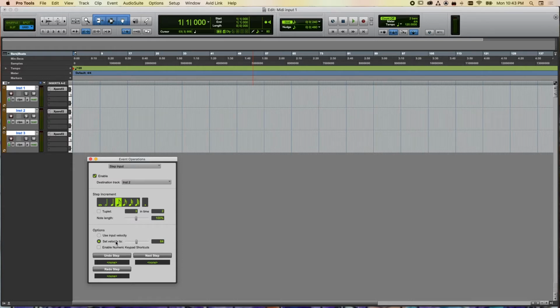We'll want to set the velocity. We can have it set to a specific velocity that stays the same by adjusting this. We can also, if we select this button here, use whatever velocity comes from the keyboard, depending on how hard or soft we press the keys. I'll set this to a set velocity. And then there are some buttons here. Undo step will undo the last step we did. Next step basically just adds a rest, which is nice. So if I want an 8th note and an 8th rest, I just hit next step. And redo step goes back and erases what we previously did.